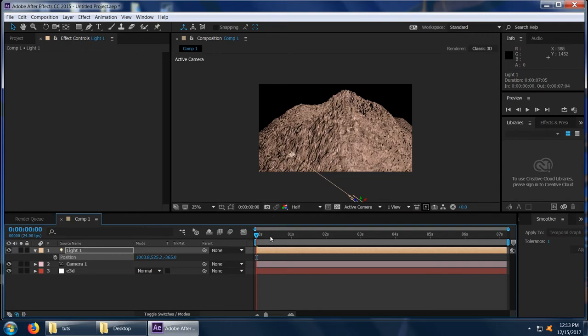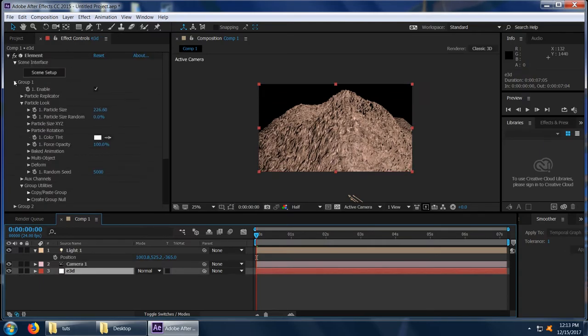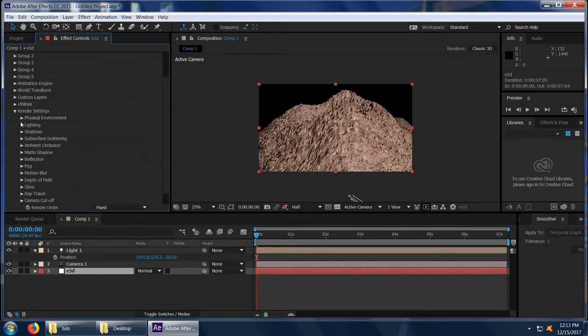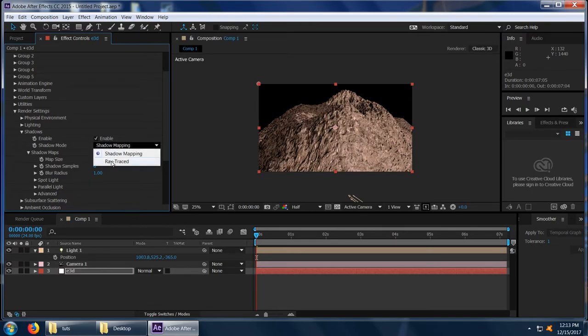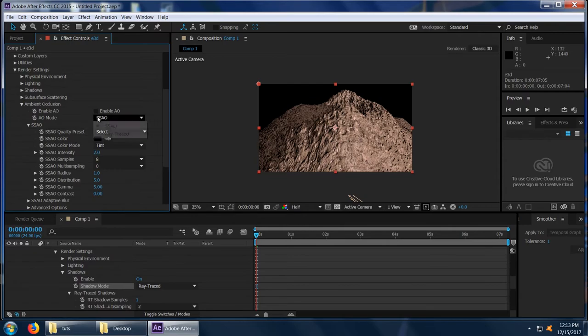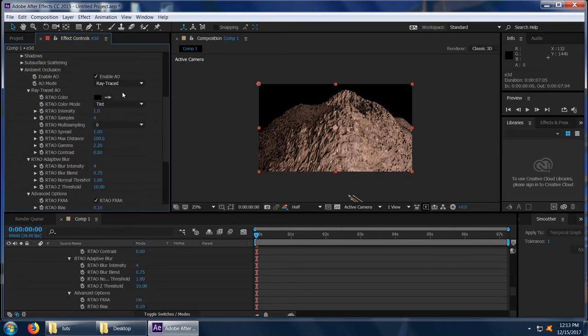And once you're happy with that, come over here to the Element 3D layer, collapse all this down. Under render settings, make sure that you have shadows on. And if you've got a good graphics card, you can turn on ray traced. It looks a lot better. Ambient occlusion, do ray traced on it.